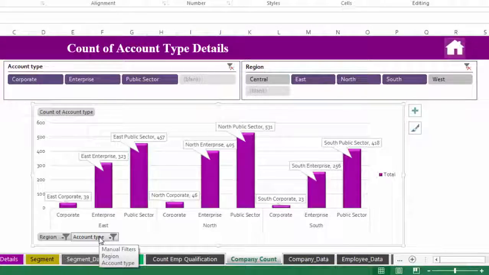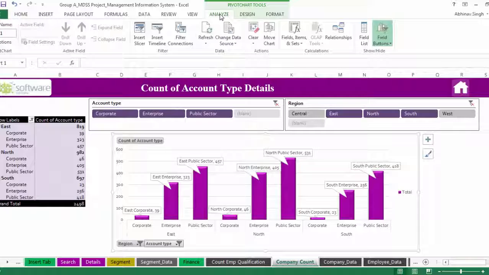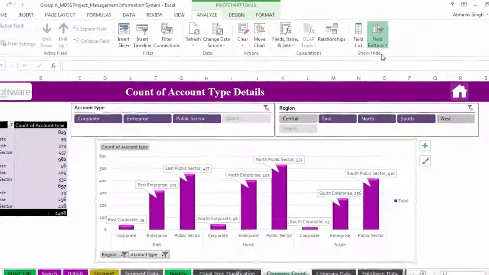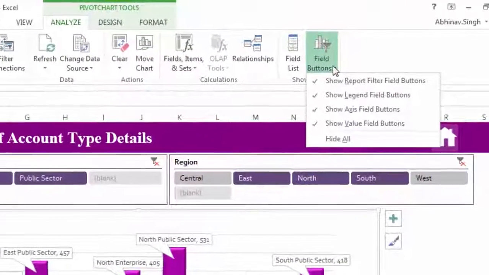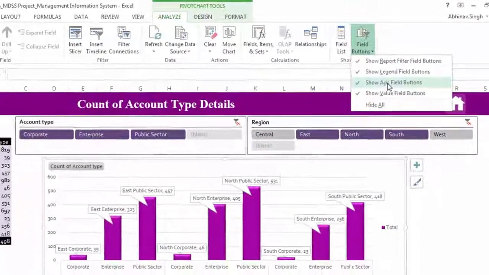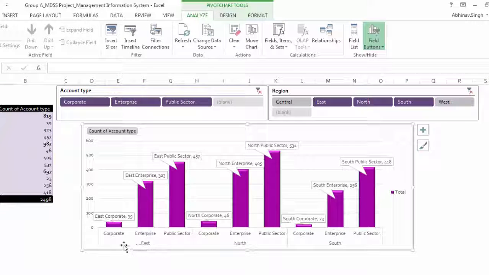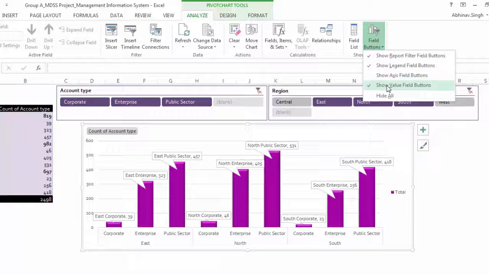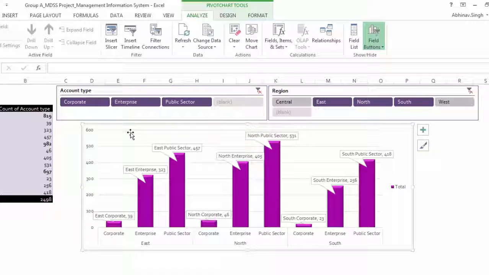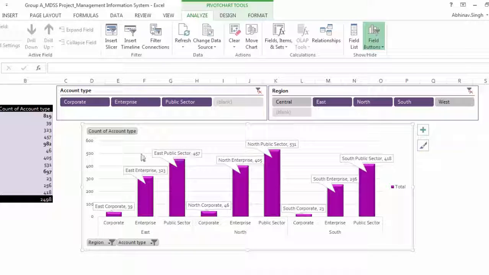These features make it more dynamic, and we can have it from the analyze option to field buttons. Here you can see the different options that are checked. Let us consider that axis field was not present. So you can see those features go away. If value fields are absent, this feature count which was earlier present is now no more. So because of these field buttons, it makes the graph more user friendly and more interpretable.